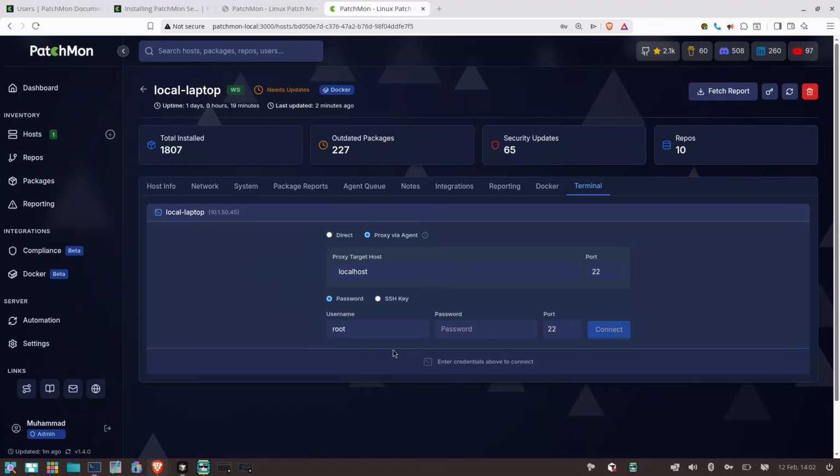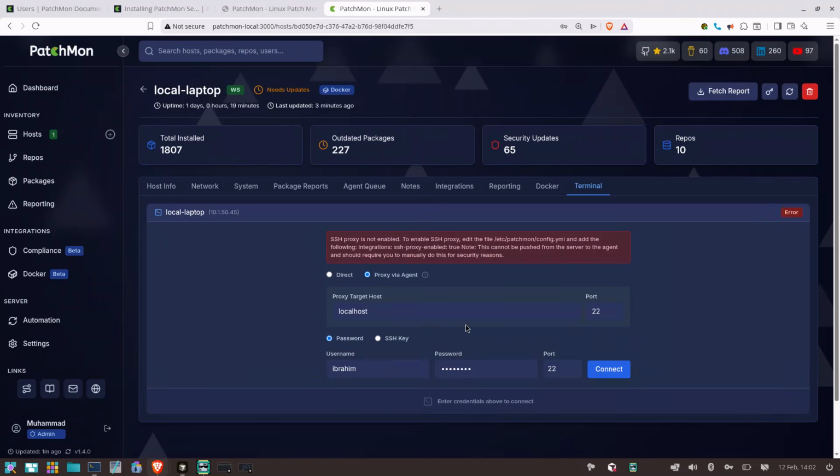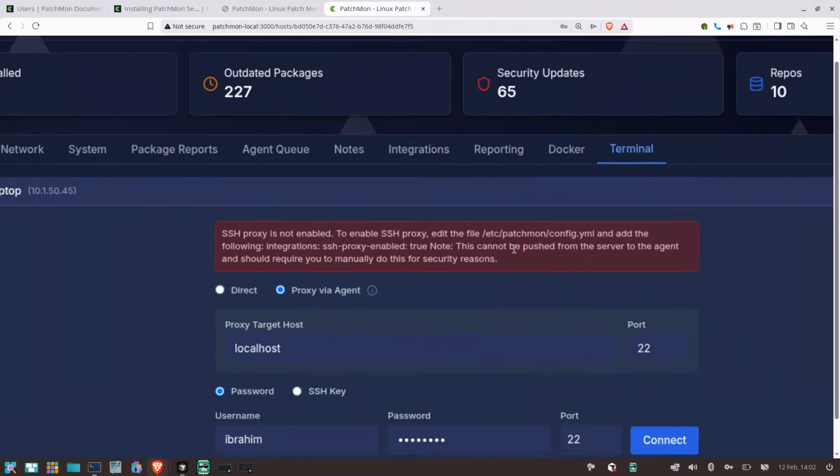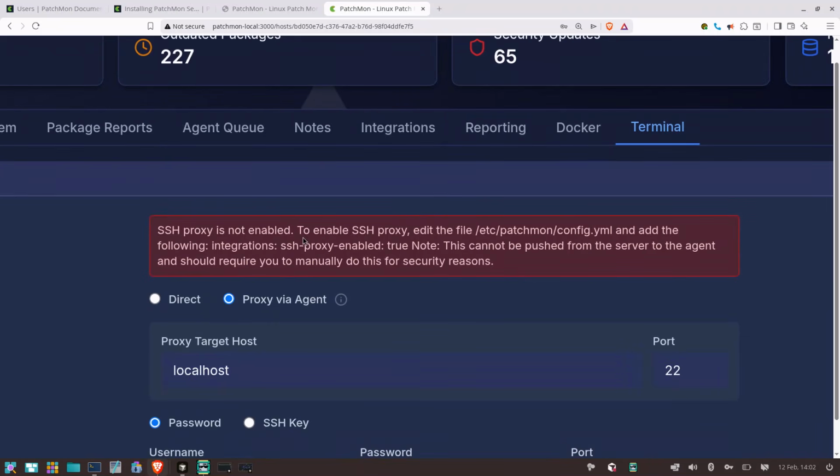Now there is a vital piece of information here. I am going to try using the proxy via agent here. Let's try that. Okay, it's not worked. Why has it not worked? It's saying that SSH proxy is not enabled. To enable SSH proxy, edit the configuration file and add the following parameters under integrations: SSH proxy enabled true.